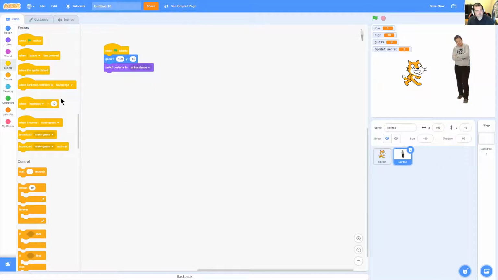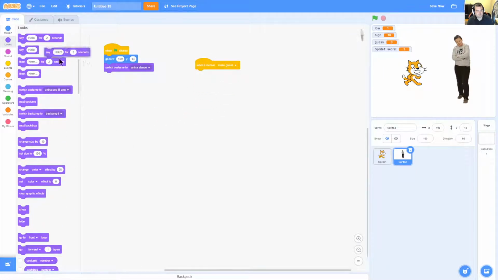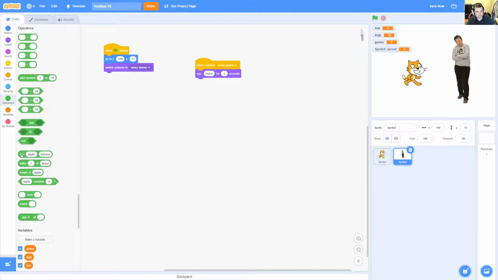So sprite 2, when I receive make guess, I'm going to say for 2 seconds. Whenever we're doing anything with back and forth, we definitely need to use the say block that has the time period on it so that it looks like it's actually talking back and forth. So we're going to say, and we're going to need some joins again. Your low is, with a space. We're going to grab low, and then I like to have a period there. Your high is, and then we're going to put the high value.